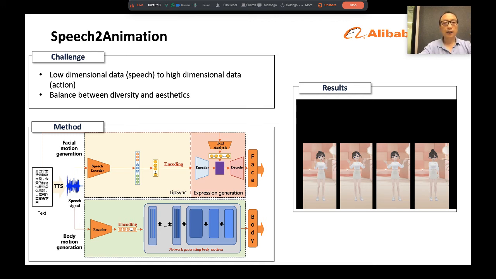The first is the gap between the low-dimensional input data and the high-dimensional output. The second is that we need to handle the trade-off between diversity and aesthetics. As shown in this figure, our approach consists of two components, each of which generates the facial and body animations respectively. As for the facial animation, we propose using a cross-modal attention network to explore cross-modal context correlation between the facial landmark and audio, as well as phoneme and audio, for accurate lip movement generation.